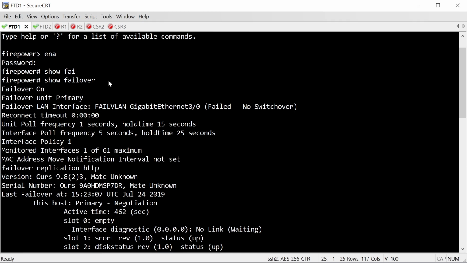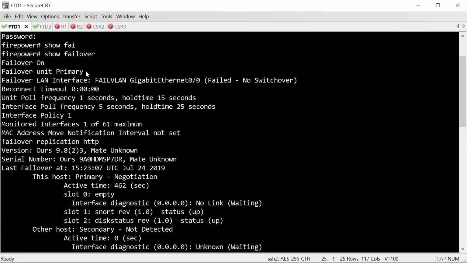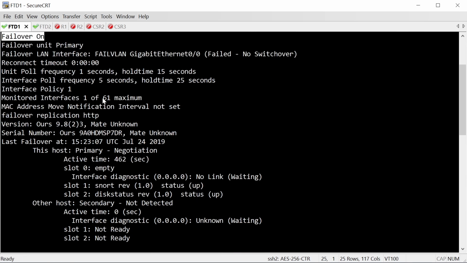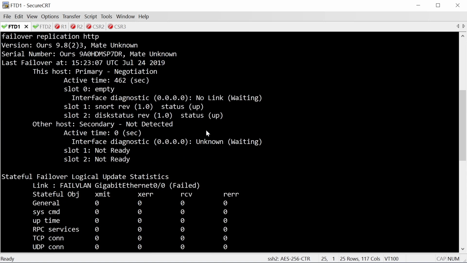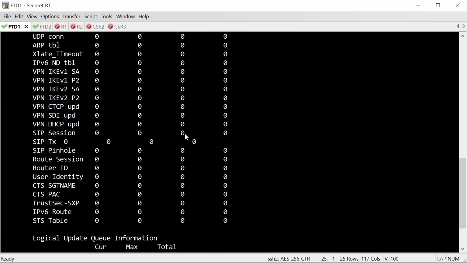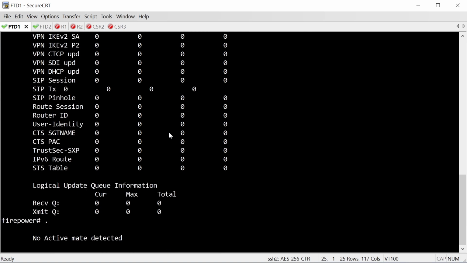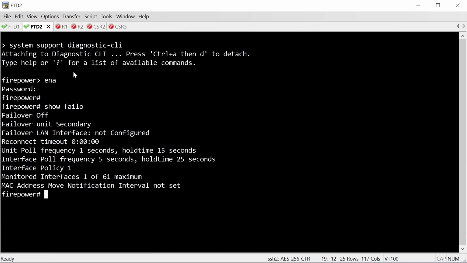But going back to FTD1, we see that this is the primary unit. Failover is turned on. The default interface policy is 1, and only one interface, the physical one, is monitored. Diagnostic is not connected to the network, so we won't see anything here. Still no active mate detected, because the primary device assumes the active role, like on the ASA.